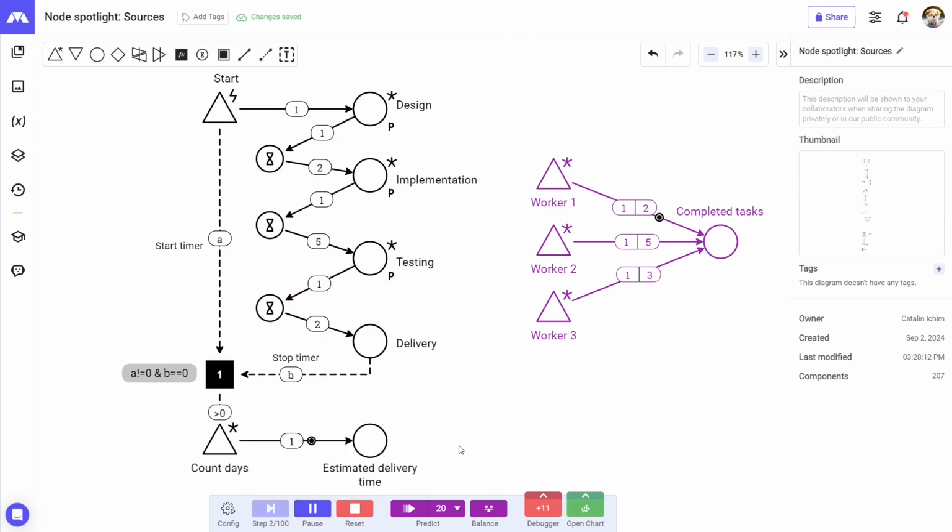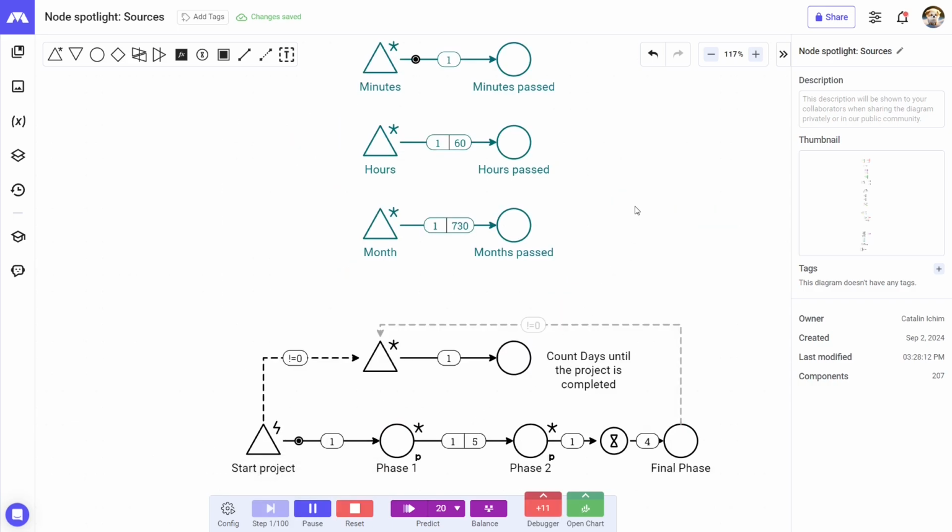Workflow visualization. Represent completed tasks. Monitor production efficiency. Estimate delivery times. Timers. Count each time interval based on minutes, hours, months, or any metric relevant to the diagram counters.